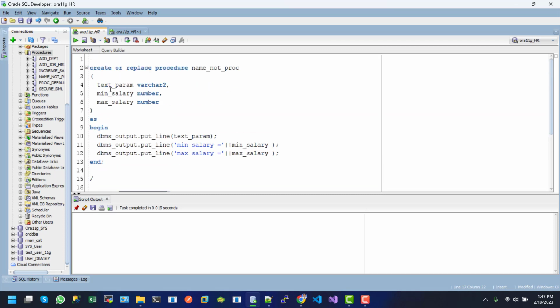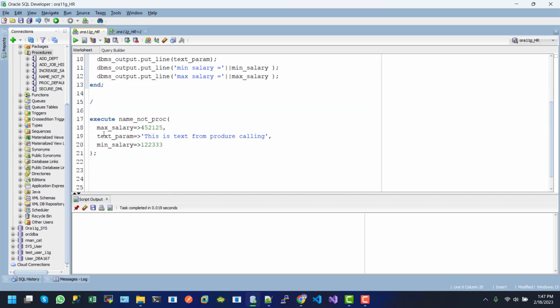Here we see the sequence: text_param is first, and then min, and then max. But here we use max_salary first, then text_param. So we don't need to worry about the sequence of parameter passing. Here we just pass the parameters, and it will automatically be detected by using the named notation: max_salary, text_param, and min_salary.